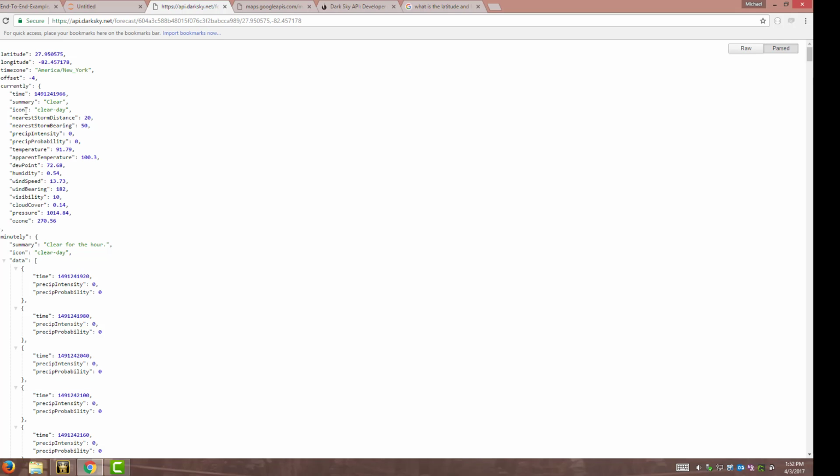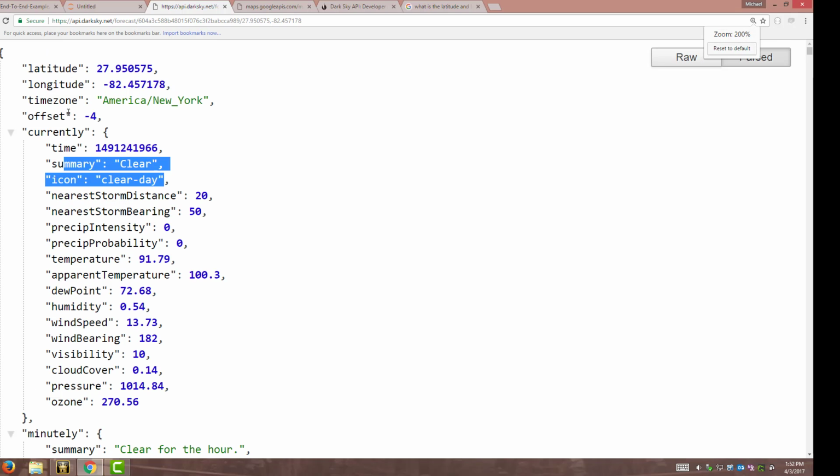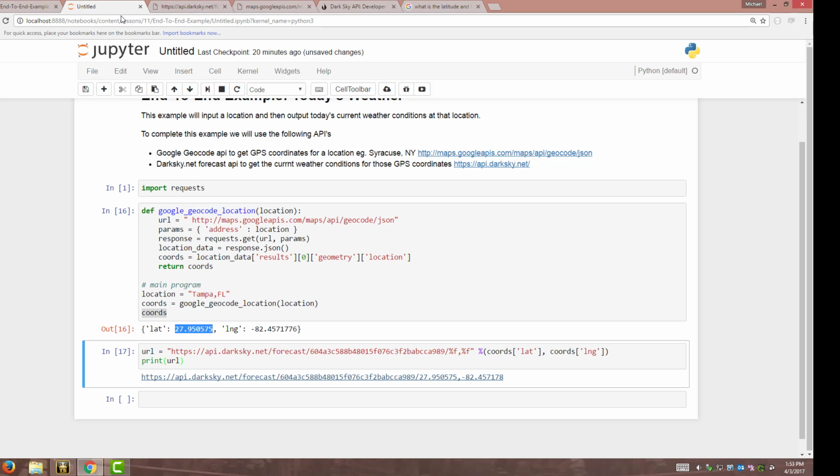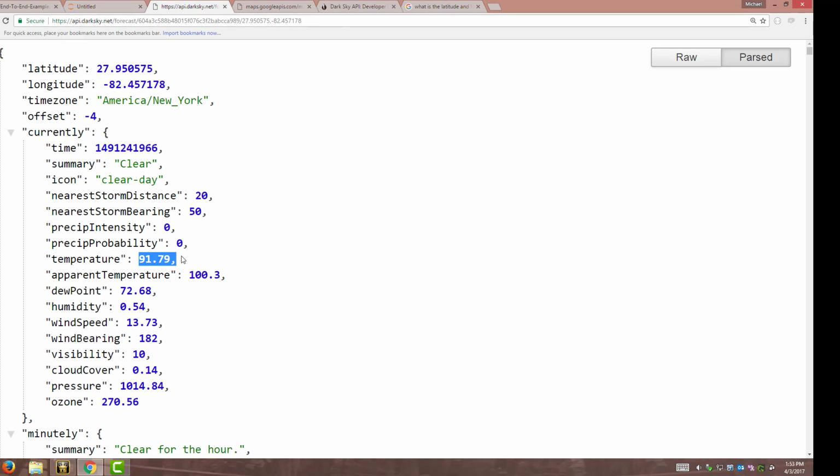And it says today, believe it or not, it's a clear day, which is pretty rare for Syracuse, New York. And the temperature, oh, I'm sorry, this is still Tampa, Florida. I was like, there's no way it's 90 degrees. Yeah, because remember I changed my example. I changed it to Tampa, Florida, right? So now this is Tampa. And then here's the weather at Tampa. It's 91 degrees. Boy, am I jealous. That sounds like a great day.